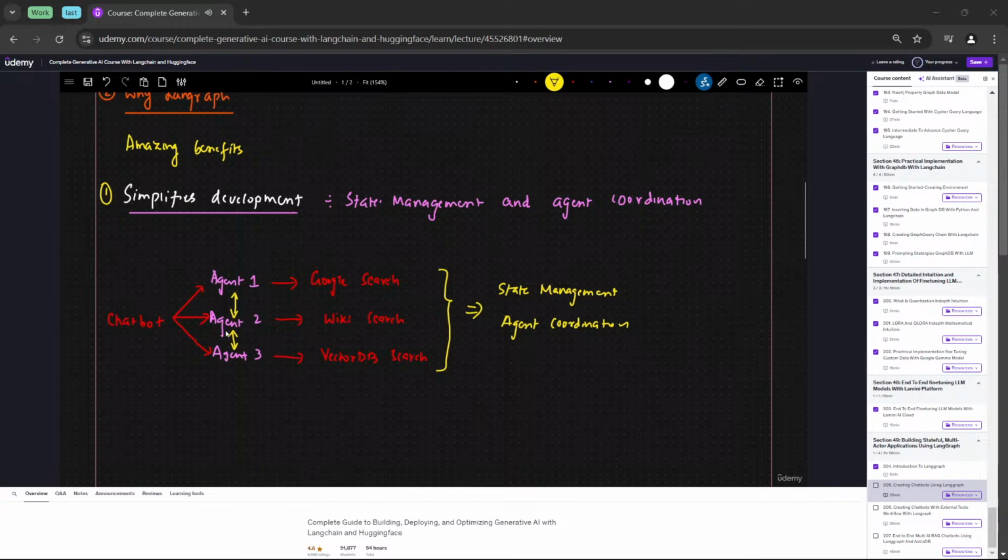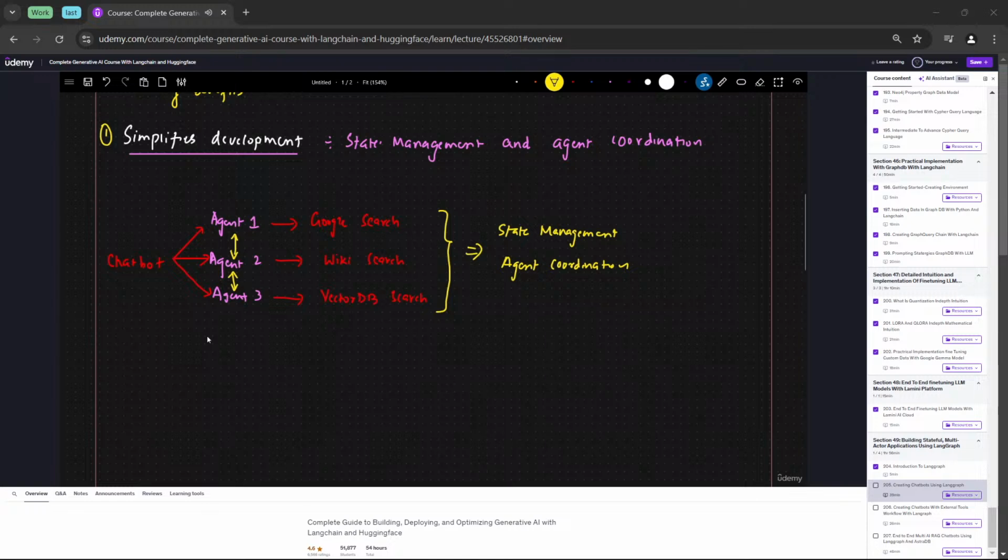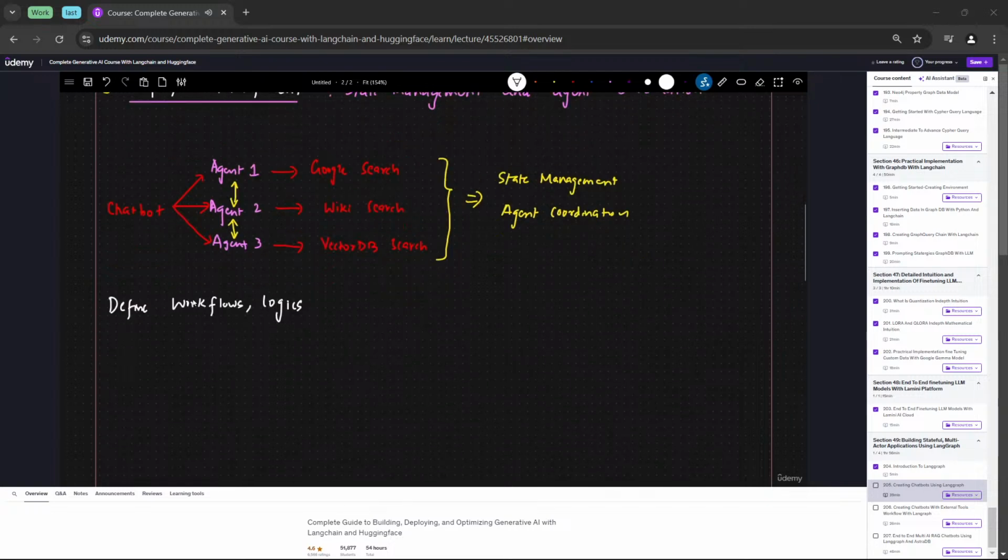Whenever we are developing this, there may also be a scenario where agent 1's response is needed by agent 2. So agent 2 will only be able to work when it gets the response from agent 1. I'm just giving some hypothetical scenarios. When you're developing this kind of chatbot, as a developer, we need to define workflows and logic without worrying about so many different things. That is what LangGraph does. It simplifies this entire development process and helps you create efficient multi-AI agents. We'll discuss more about it when we go to the practical implementation.